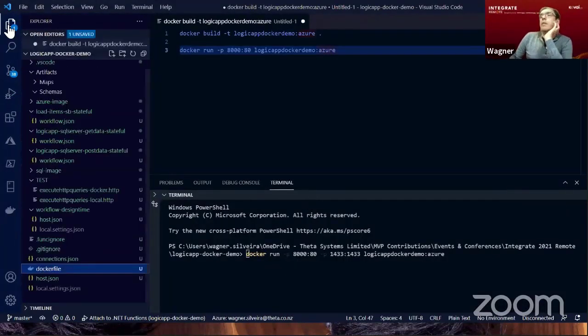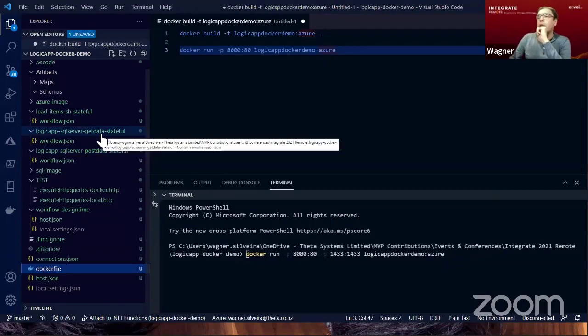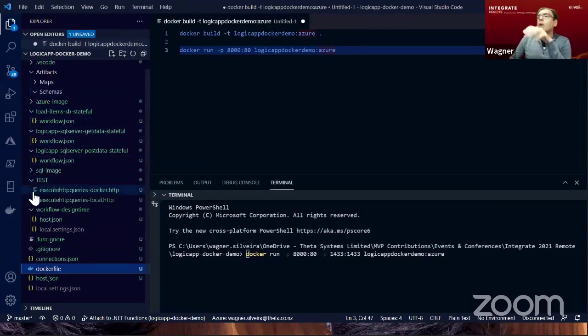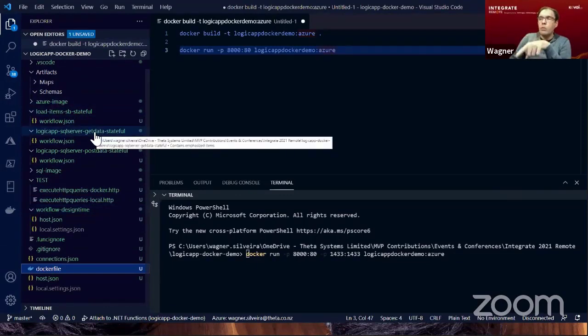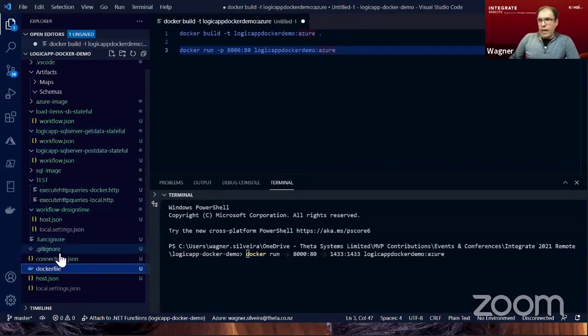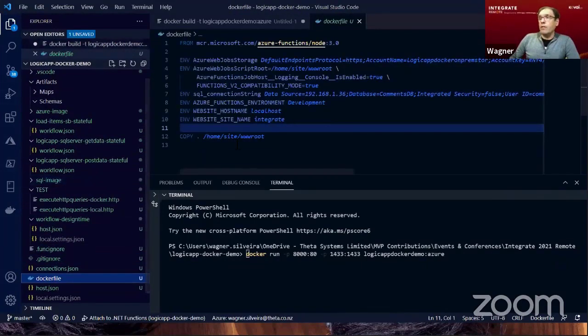This is the right one. So what I have here is another Logic App, and that Logic App is actually just talking to a SQL server. I have a way to post data to SQL and another way to get data from SQL, right? And I can run data locally, I can test, and everything looks fine, but I wanted to deploy that as a Docker container.